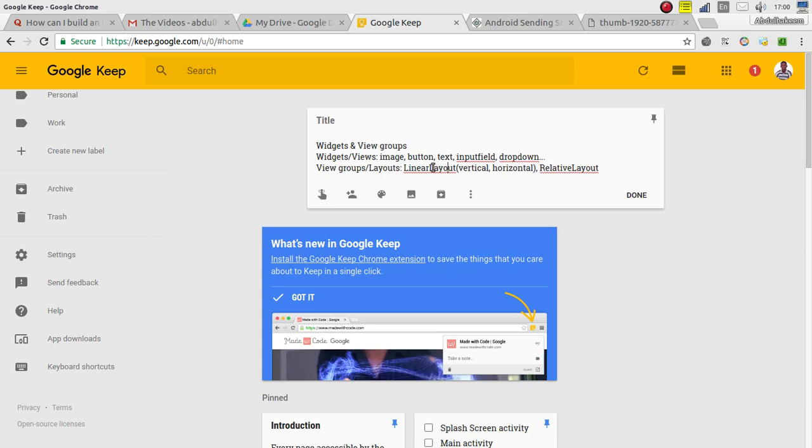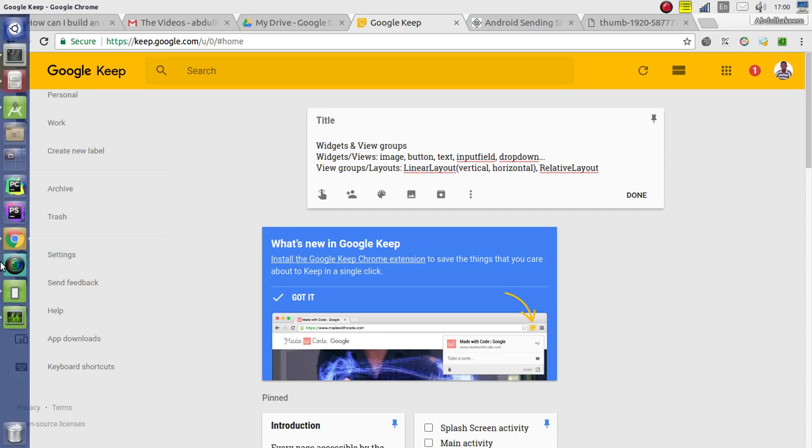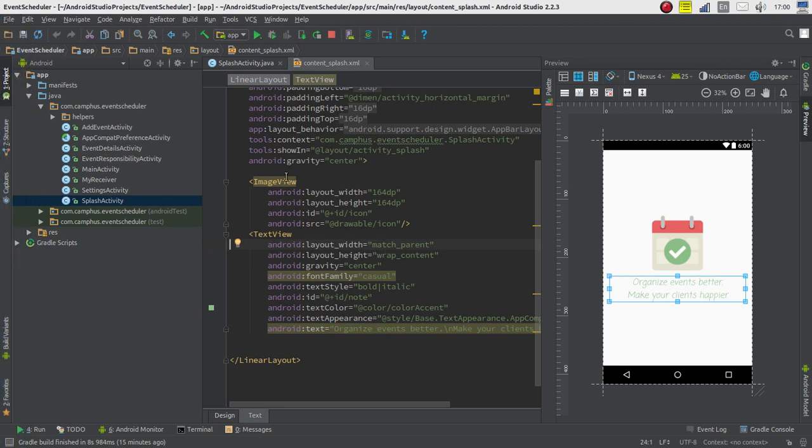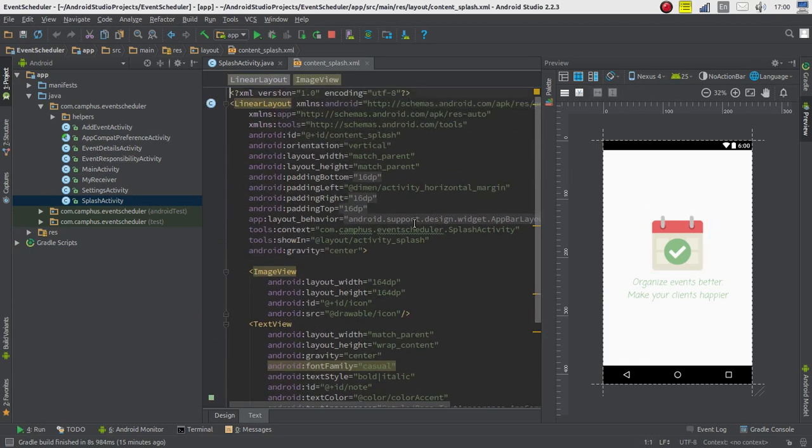The order matters to how they are being displayed. So on this page, we used linear layout. On the splash page, we used linear layout, and we said there are two variants of the linear layout. There's the vertical and there's the horizontal. So here we had to specify which one we want to use.